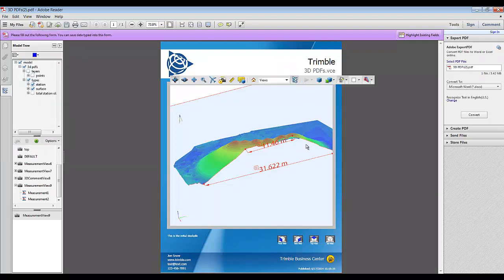That concludes our video on how to work with the 3D PDFs inside Trimble Business Center version 3.21.